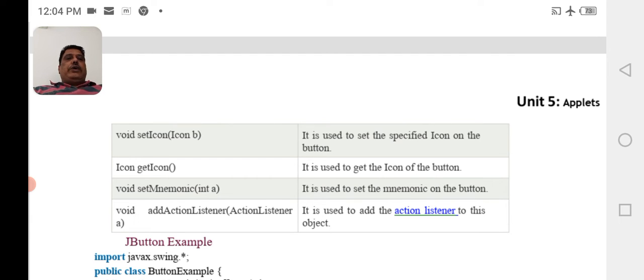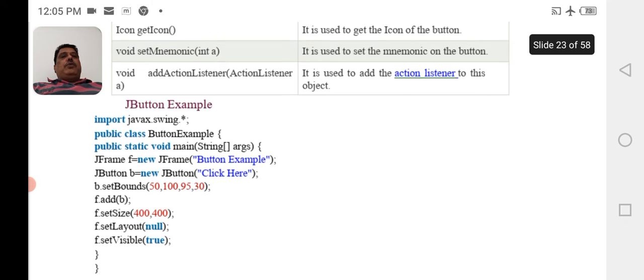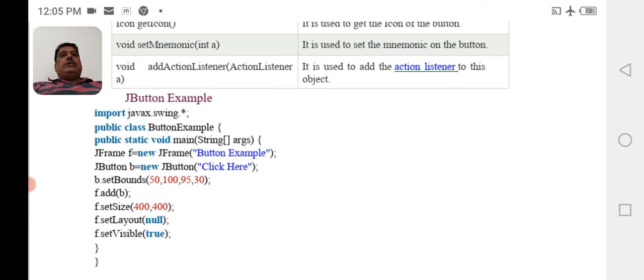void setMnemonic(int a) is used to set the mnemonic on the button. void addActionListener(ActionListener a) is used to add the action listener to this object. So now let us take up an example which will be explaining about JButton.